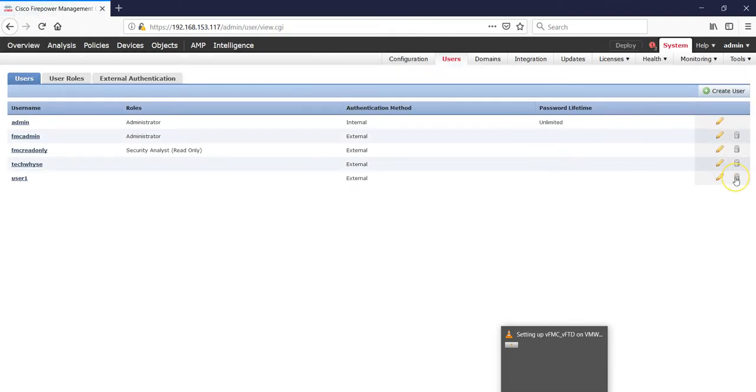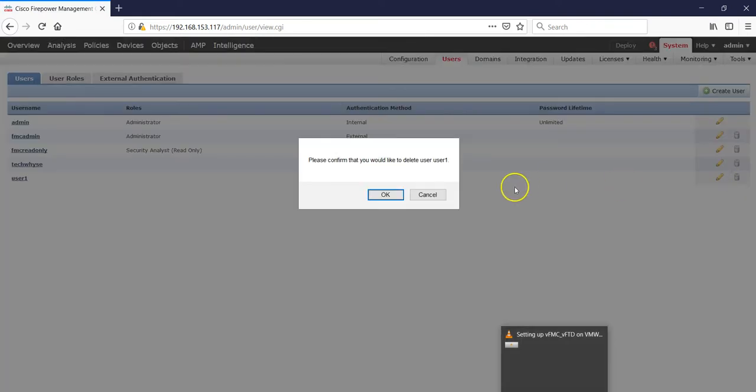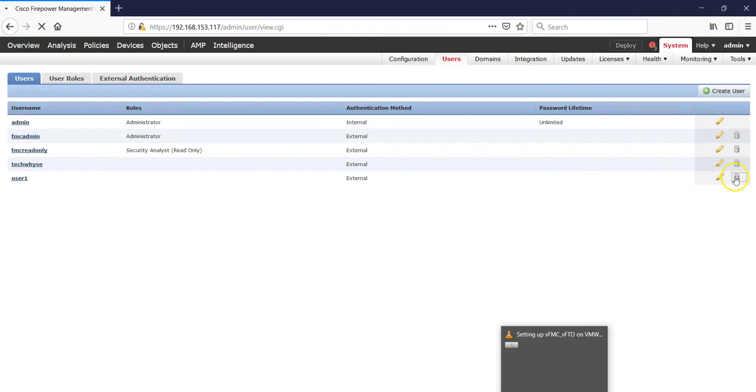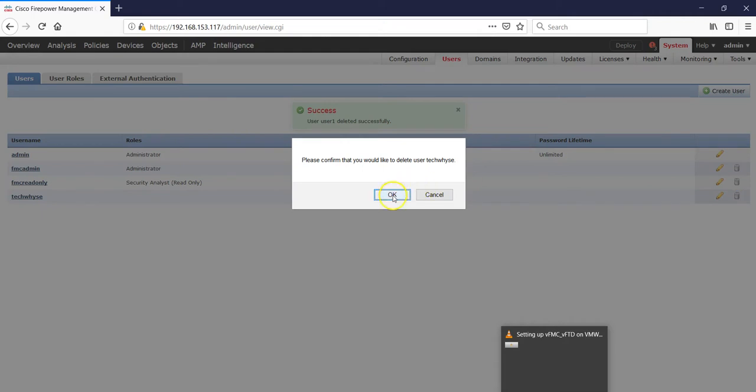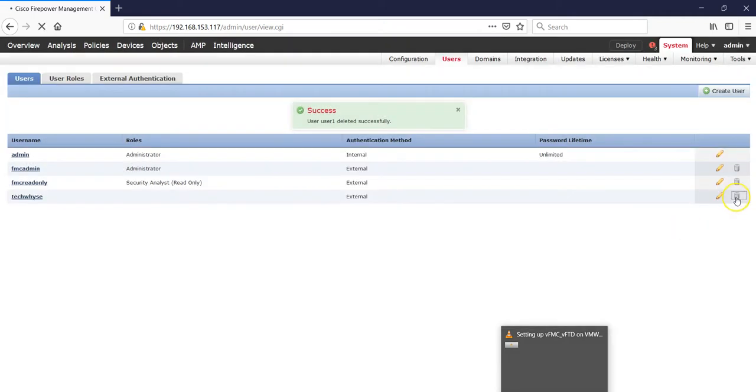I'm going to delete these users. They tried to log in. Okay, I've deleted user one. Techwise also tried to log in, but couldn't log in. But you always have the record there, though they were denied because they are unauthorized. So I'm going to delete Techwise also.